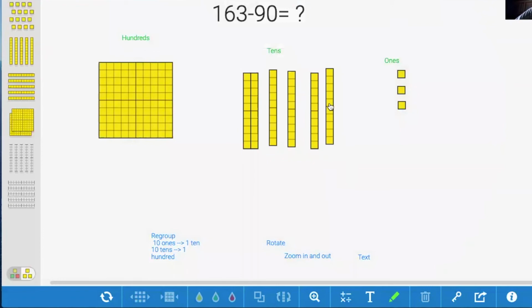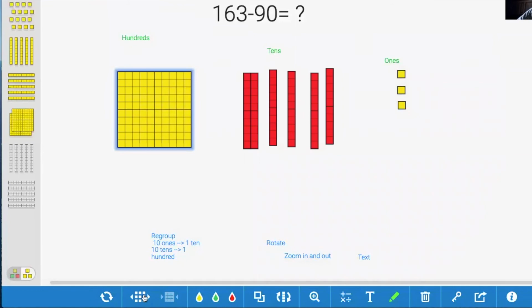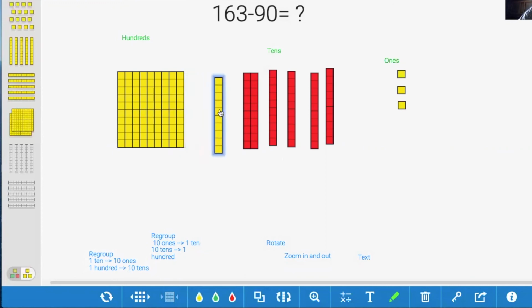Back to 163. What if I wanted to subtract? What if I needed to regroup the other way? 163 minus 90. So I'm going to start by taking away 9 tens. All right, I took away 60 by turning them red so I can see the difference, but I need to go into that 100. Click on the other regrouping button, the one that spreads them out more, the one that separates the 100 into 10 tens.